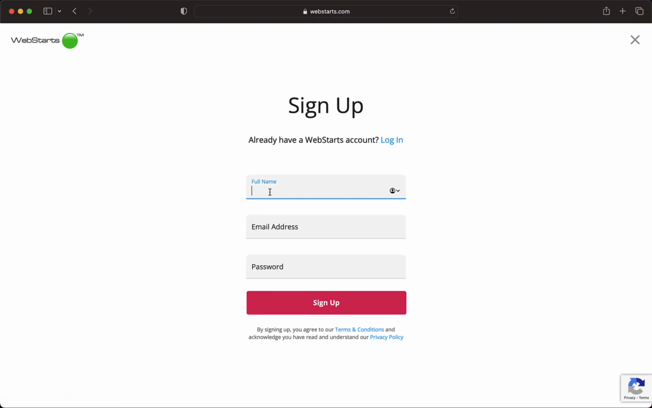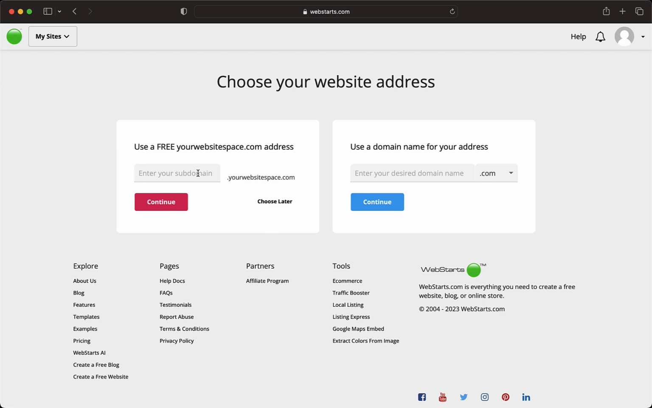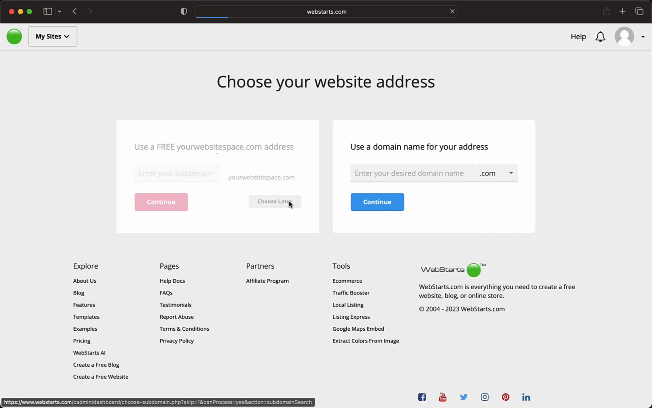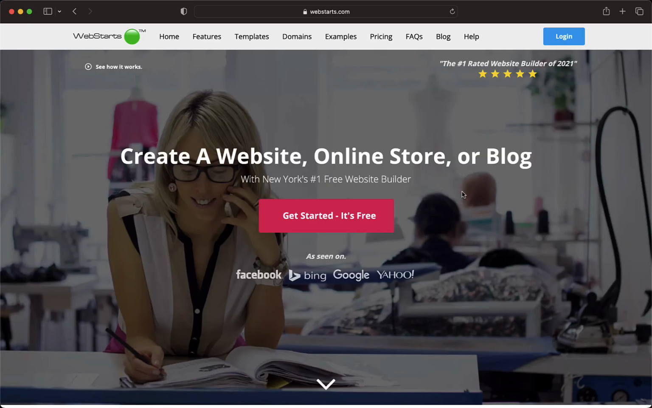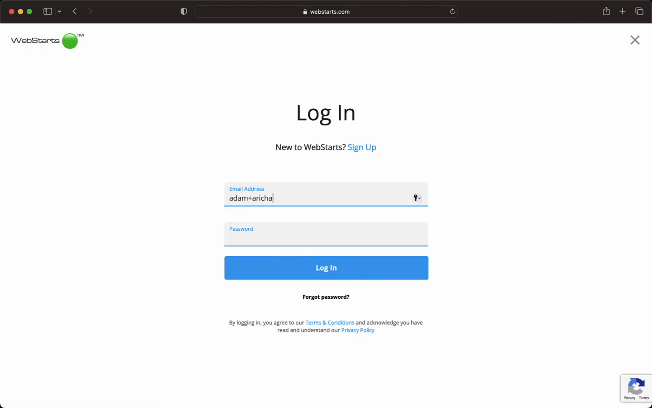In the next step, enter your name and email address, then choose a password. During the last step, enter the desired web address or add a domain name. If you choose to add a domain name, you must first upgrade to a paid subscription. For this example, I'm using a free account and I'm going to select my web address later, so I'm going to click Choose Later. If you already have a WebStarts account, go to WebStarts.com, click on the Login button, and enter your credentials.